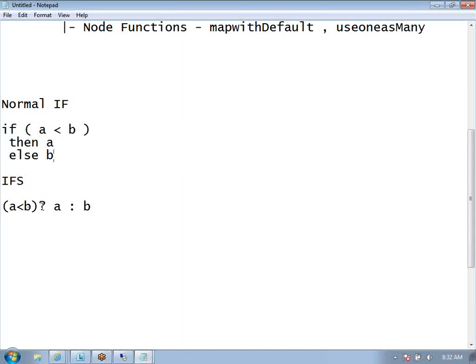But here, it does the functions. It executes the functions first and then checks the condition. As per that, the output comes up.